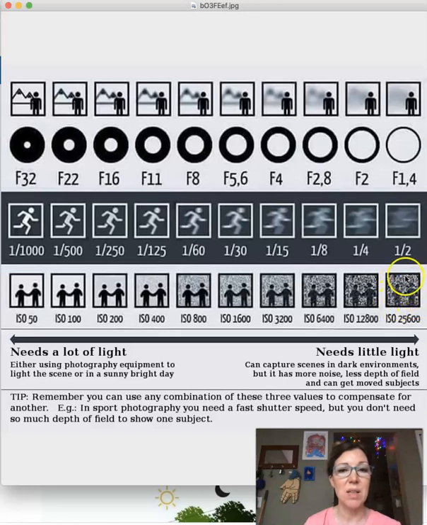So ISO is the sensitivity to light. And this used to be about how much sensitivity the piece of film had in the camera. So you had different film with different sensitivity. And now it's really just about light again, but it's about the digital sensors in your camera and how much sensitivity to light they have. So you might make the rookie mistake of going with a really high ISO, but it's not going to work out for you unless you're just trying to do something creative.